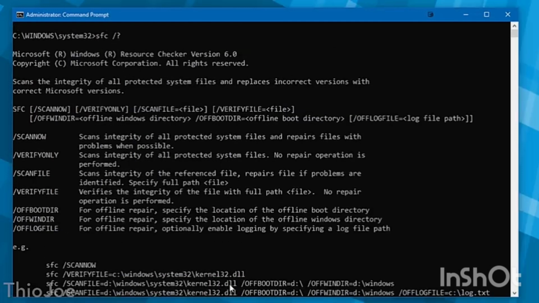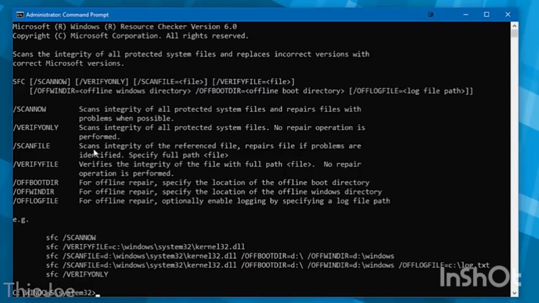Now, this isn't a foolproof way of always fixing anything, but it's definitely something that's easy to try first. And if you want to know more commands with this, you can again use that /, and it'll show you a bunch of other syntax commands and parameters if you want to check them out.